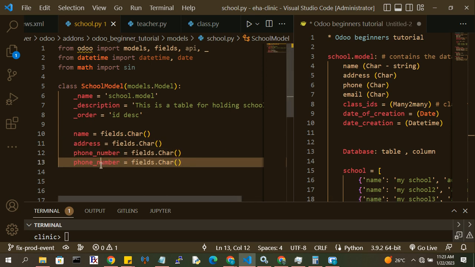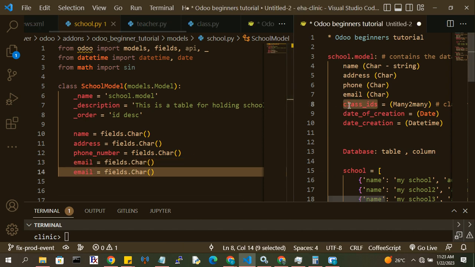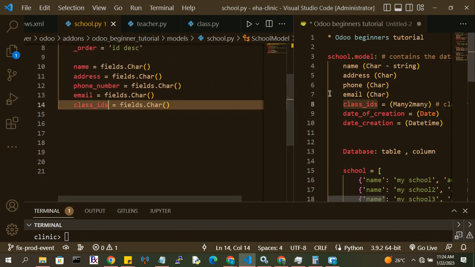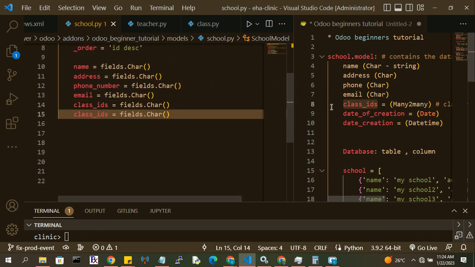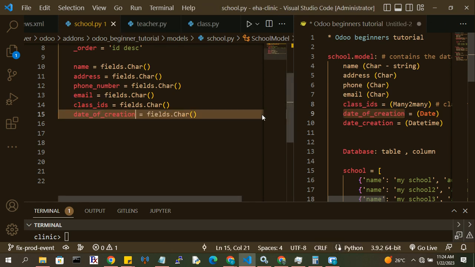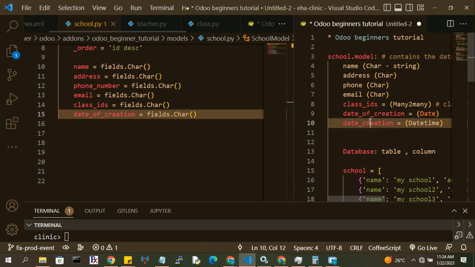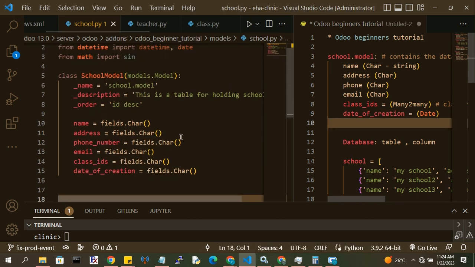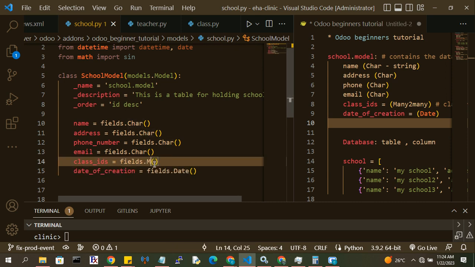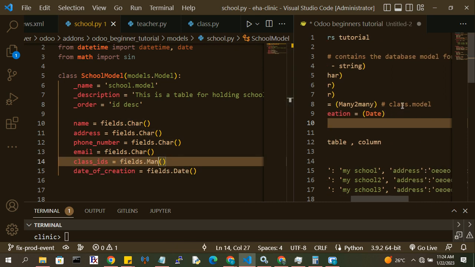Then what else again? Email. What else again? Classes. Remember, I've not defined the attributes of my fields. What else again? Date of creation. What else again? Nothing. So I'll have to remove this. Now this date of creation is dates. So these are the field types in Odoo. Dates. The other one is many to one.